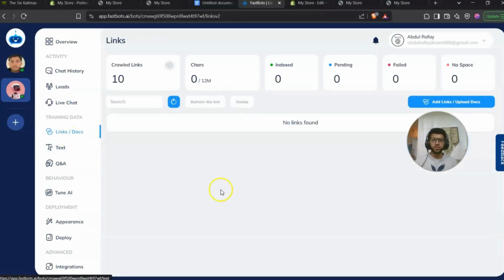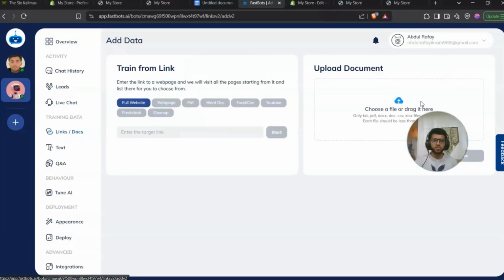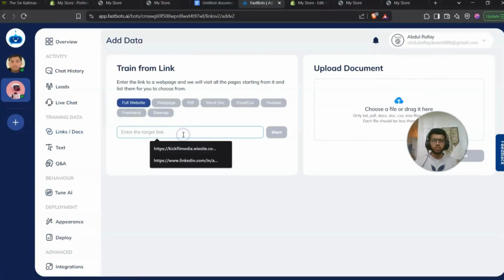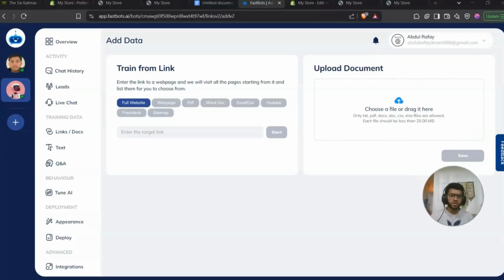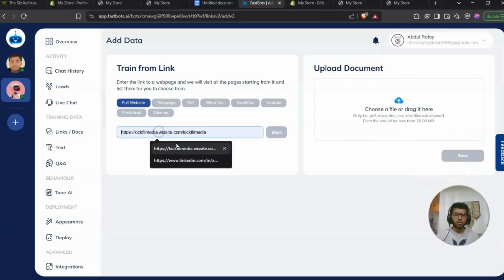But we'll proceed on. I've added that website, and one second, maybe I think it didn't get saved. Why does it say no links found? Okay, I think I forgot to press save. Don't worry.